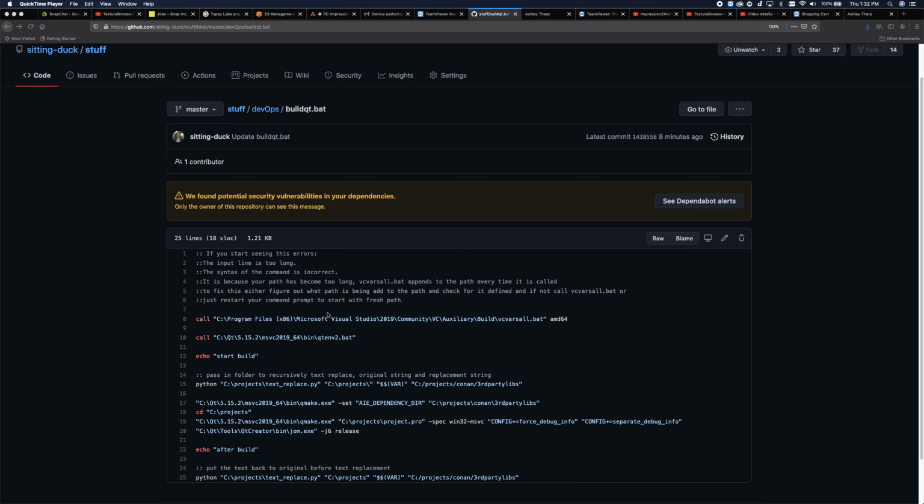So all this is here's a comment. It says that if you run this script over and over, it's going to edit your path every time it's called. And if your Windows path gets too long, you'll run into an error in the terminal. This only happens in the interactive terminal if you're running this manually.